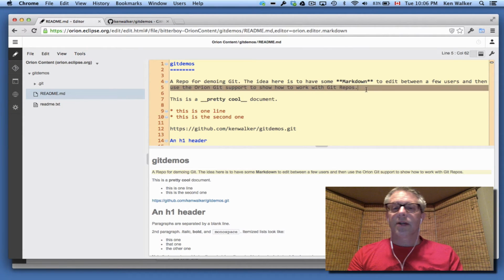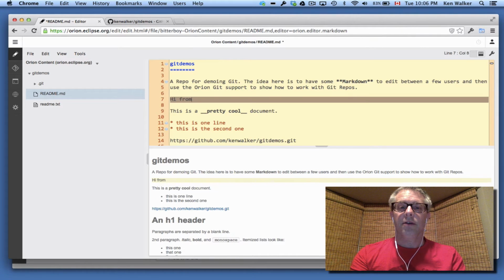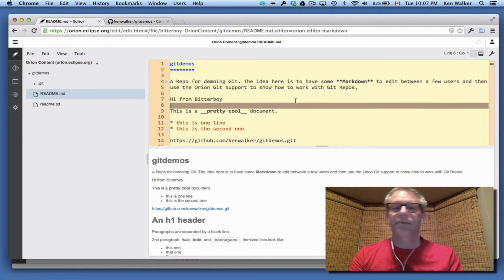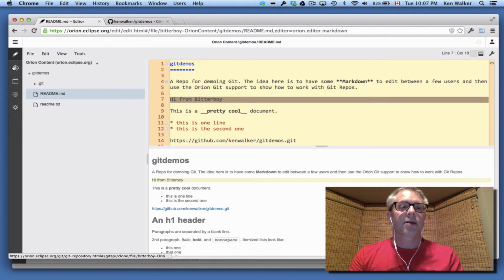So let's add a simple change here. Hi from Bitterboy. So I've got autosave already turned on, so my changes are saved to the file on the fly kind of thing.